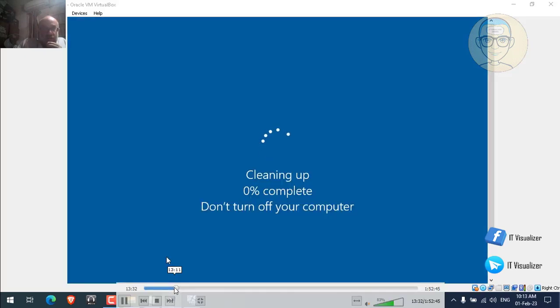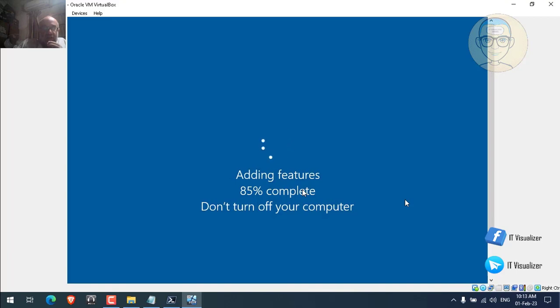Okay, so now what you do, it is already adding a certain feature. I think here he is adding .NET Framework 3.5. So he is adding some features. Okay, so he added it. This is also done using some script, and then it will begin cleaning up.